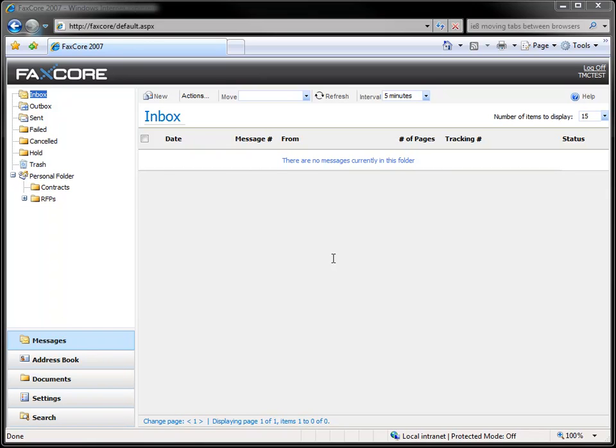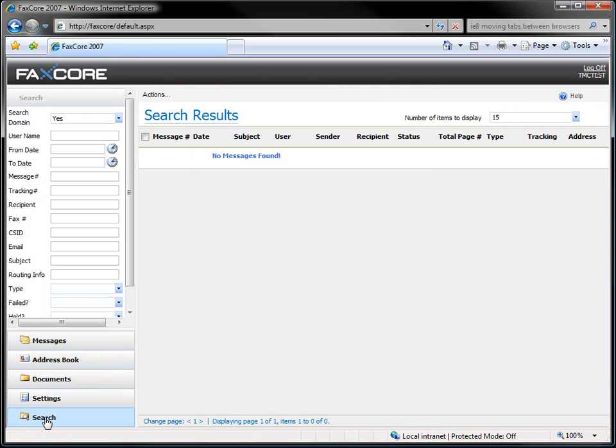As you might imagine, the search feature allows you to search for messages that meet certain parameters. To get to it, just click on search on the bottom left side of the screen, and this one looks a little bit different from the others. Instead of a list of folders on the left and the messages contained in those folders on the right, you have the search parameters on the left and the search results on the right.